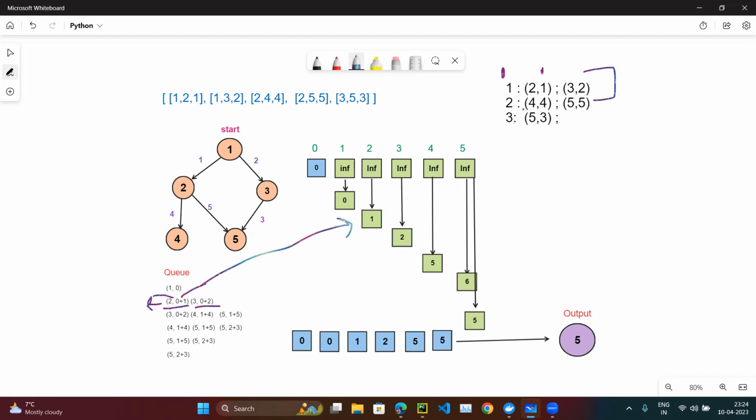Then we check the elements in the adjacency list for 2. They are 4 and 5. So we put 4 and 5, but we are not going to put the given time alone. We put the time it took to reach 2 plus 4, because that is the time to reach 2, plus 4. So 4 plus 1 is 5. All right, so we are putting 5 like this.